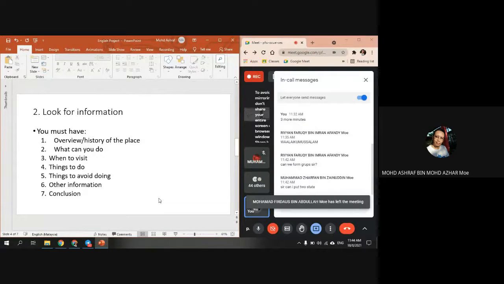Second, when you look for information, when you have determined the place, for example, you want to write about New York, these are the points that you must have. So let's look at them one by one.